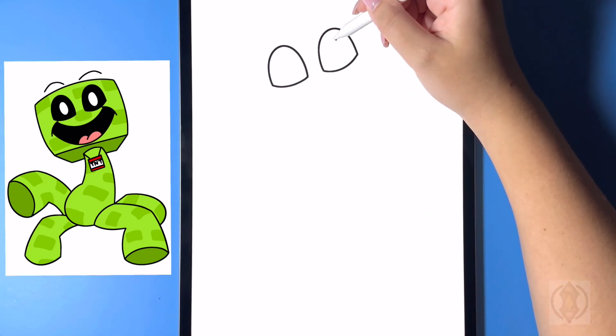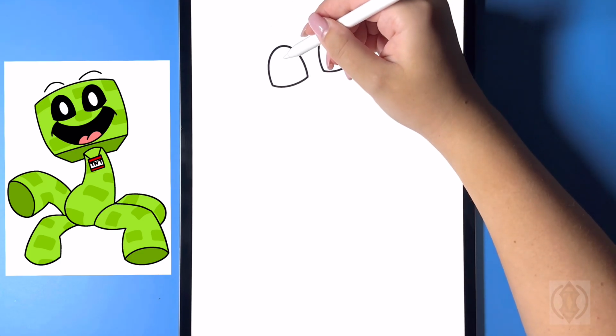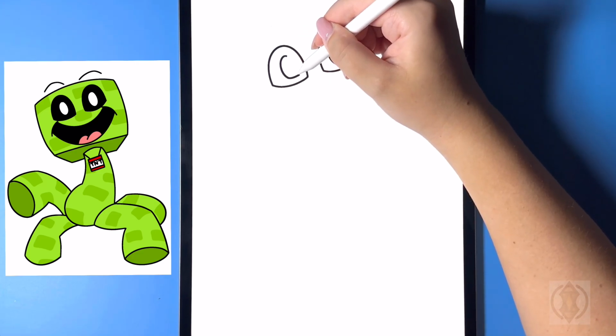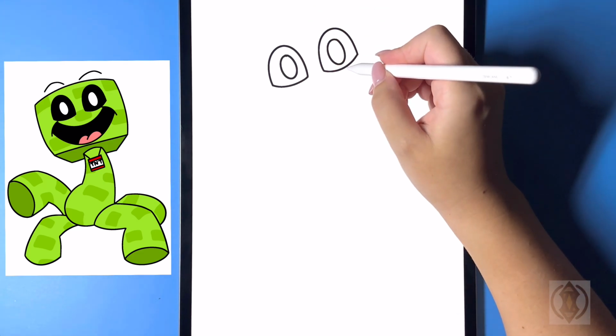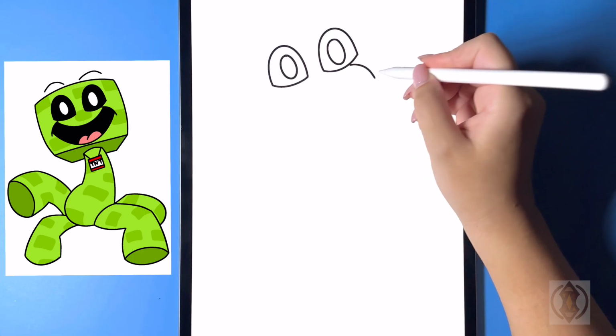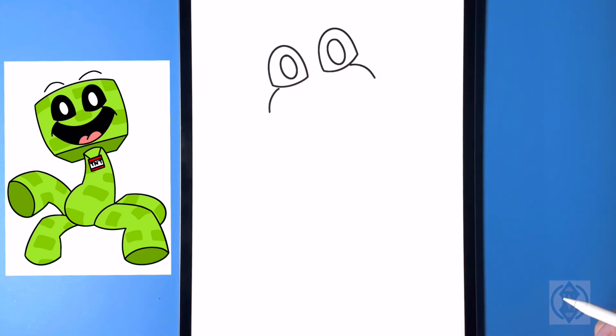In the center now, we're going to draw in a nice big oval. And then we'll do the same thing over on the left-hand side. Now for the mouth, on the right-hand side, we're going to curve this line down. We'll do the same thing over on the left.